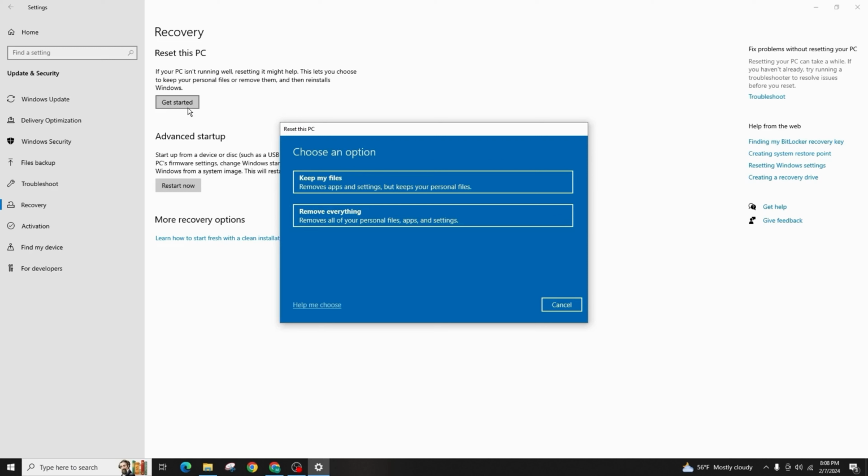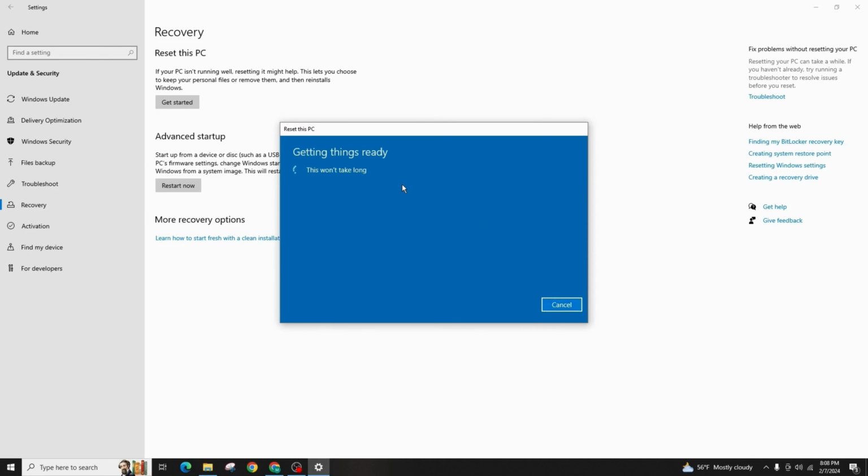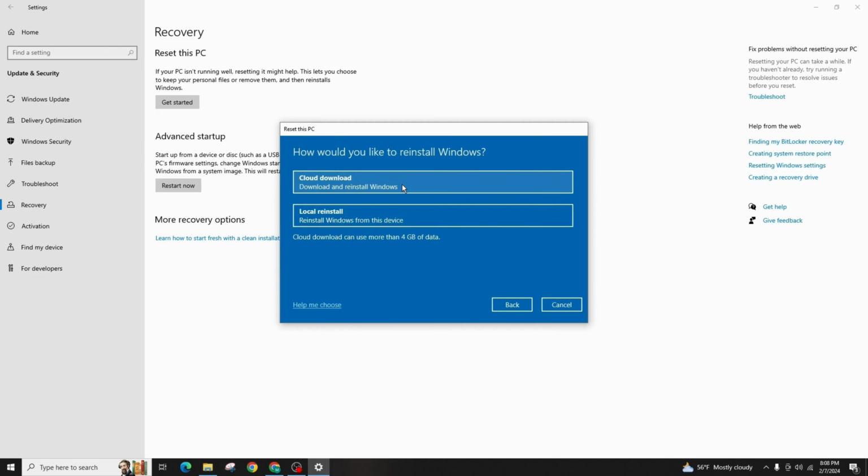A pop-up will appear with the two options of Keep My Files and Remove Everything. Since you want to reset Windows 11 without losing data, choose the first option to keep your personal files in your Windows. Click on it and wait for the system to prepare. You can then choose to reinstall Windows from your device or do a cloud download. Select your preferred method and proceed to the next step.